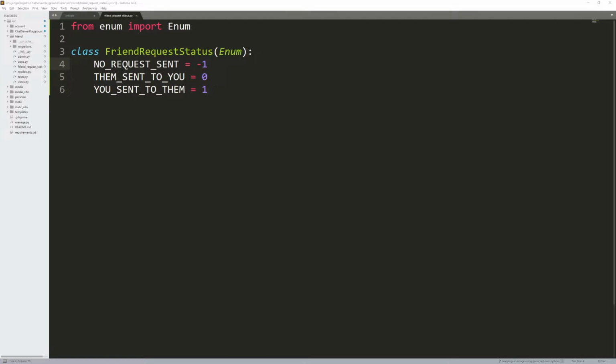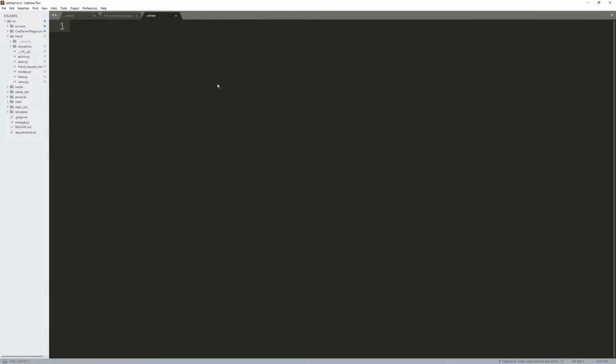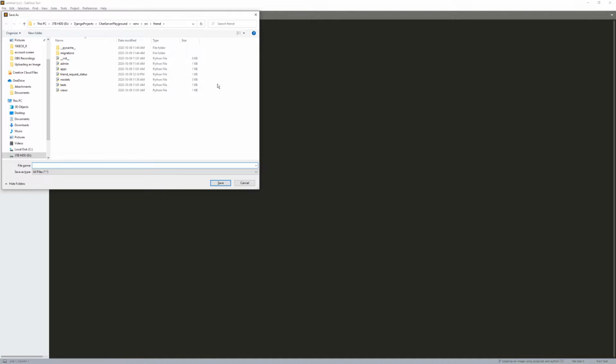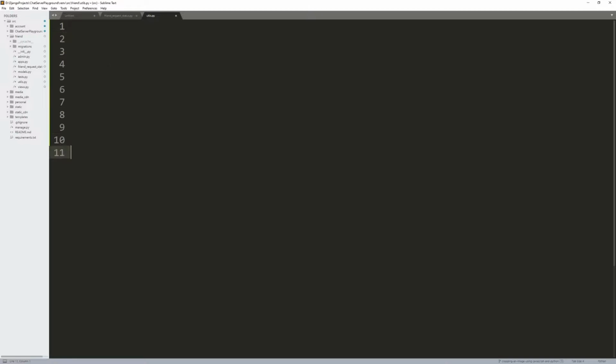Now I'm going to create a utility function for figuring out if 2 users are friends or not. So right click on friend, go to new file, Control S to save it, and we're going to call this utils.py. It's a pretty common thing to create a utility file and put random functions that don't really have a home into utils inside of the app.